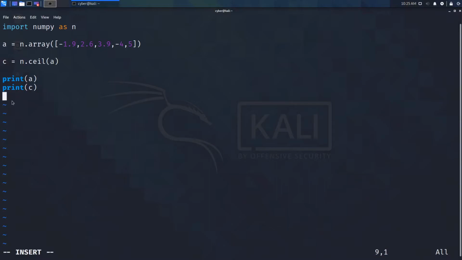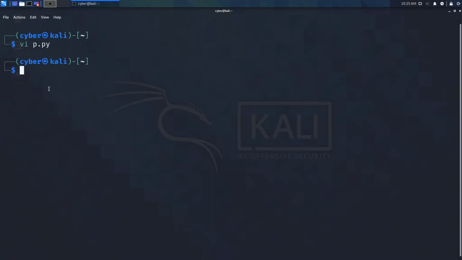And the variable c will consist of the ceil of this array and a will consist of the input array. I am guessing the output, but I don't know whether it will be correct or not till we compile the program. See here, this is what we got, and this is the correct output that we assumed. And here the ceil function has been applied to the input array that we have taken.